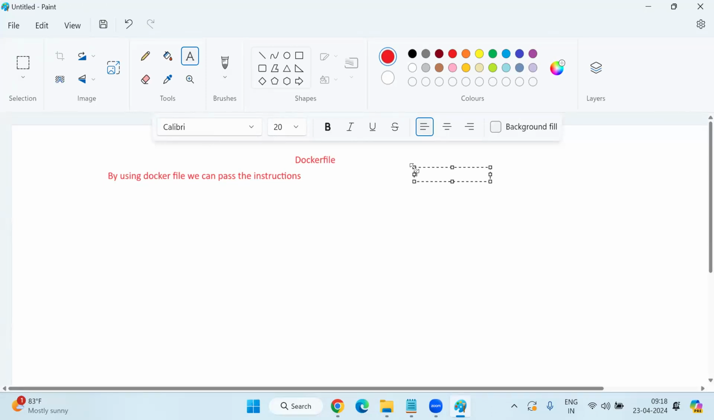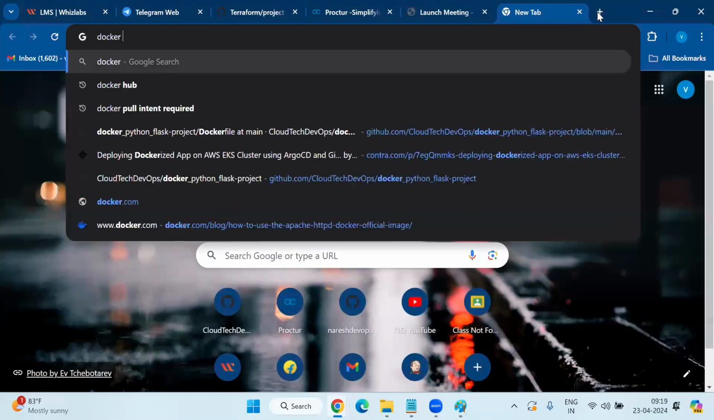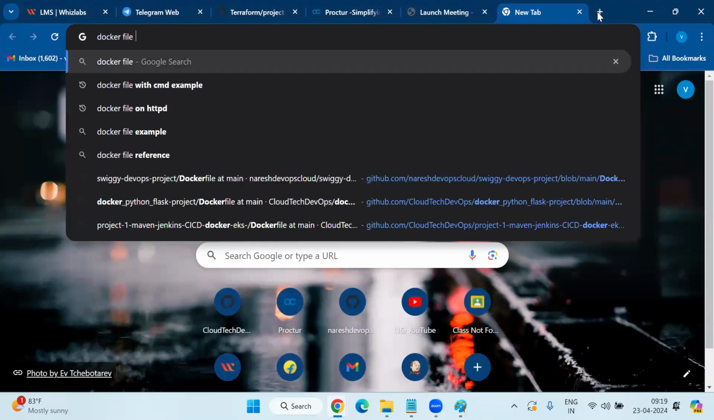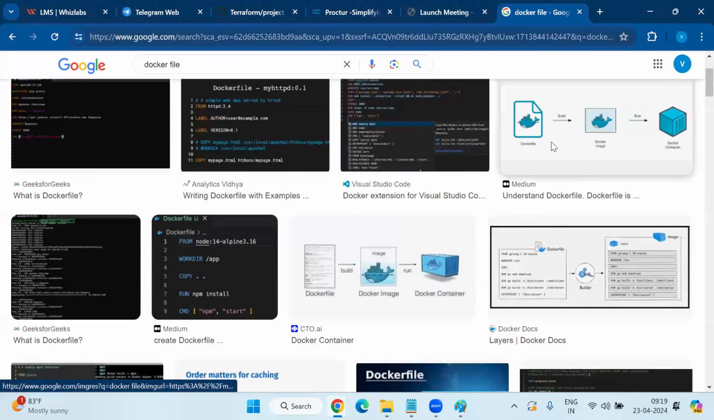We know the Docker pull command. If you give the Docker pull command, it will pull the base image, right? But a Dockerfile is custom instructions. So in the Dockerfile, let me take an image from Google if there is any.